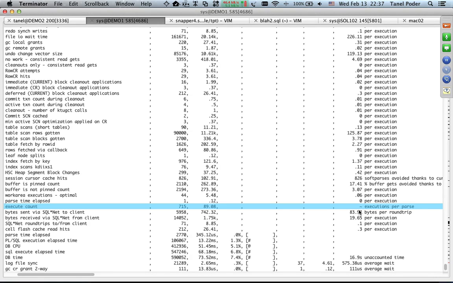Not in a percentage, but if parsing is going on, it will actually show you how many executions per parse are done. So if you see only one execution per parse, then it's a good indication that you're not keeping your frequently used cursors open, right?